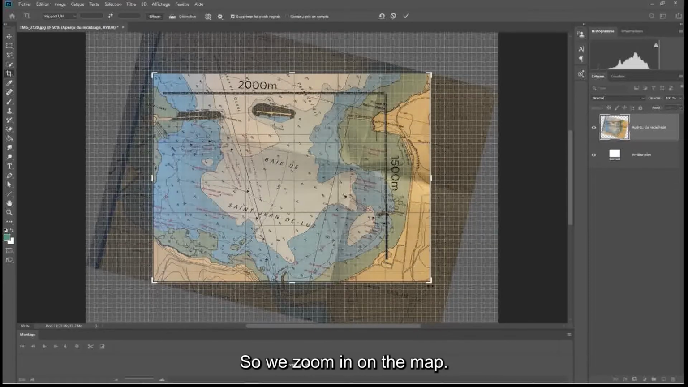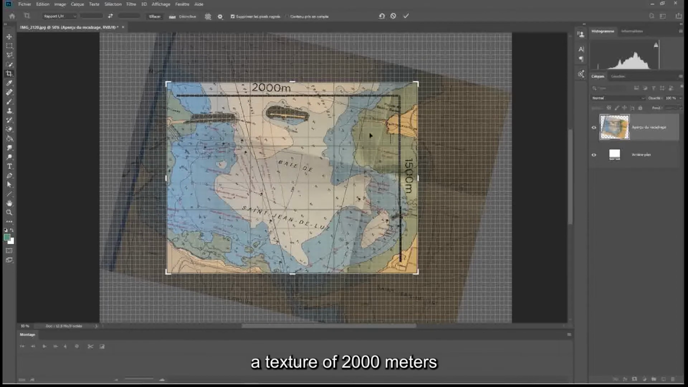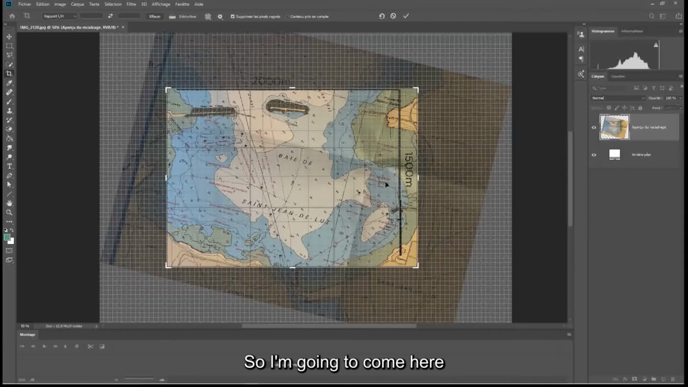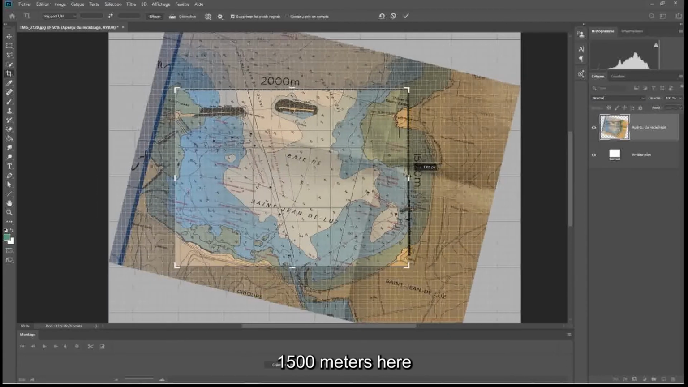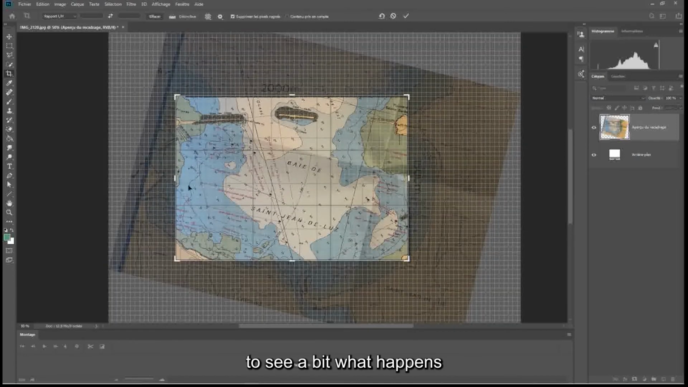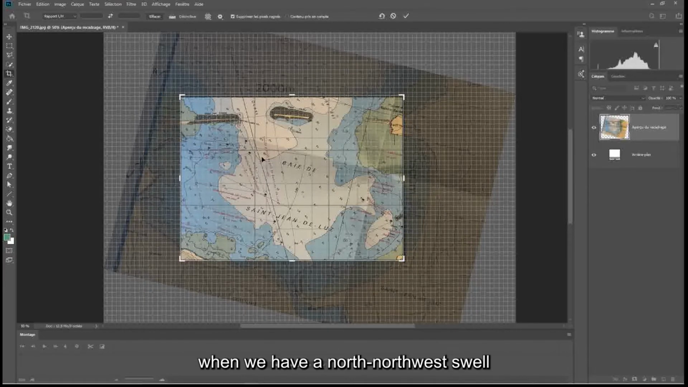So we zoom in on the map. We are going to make a texture of 2000 meters by 1500 meters that we will simply apply in our wave room to draw the bathymetry. I'm going to make a rectangle, 2000 meters by 1500 meters, 1500 meters here, and we're just going to model this area to see a bit what happens in the Bay of St. Jean-de-Luz when we have a north-northwest swell coming in.